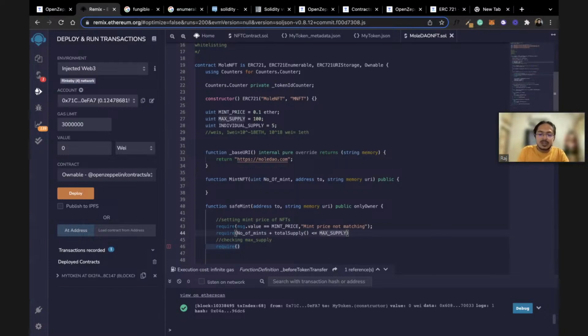So if this condition is not fulfilled, we'll say requested more NFTs than available NFTs, right? So this is what we are doing. If this condition is not fulfilled, we are saying that hey, you are requesting more than available NFTs. So kindly make a justifiable request.